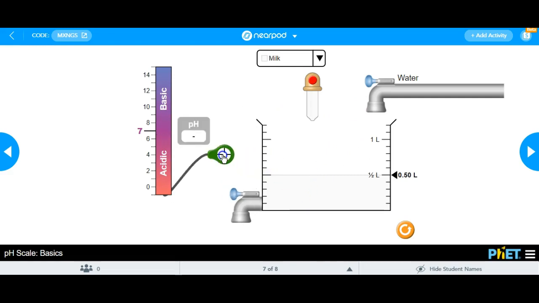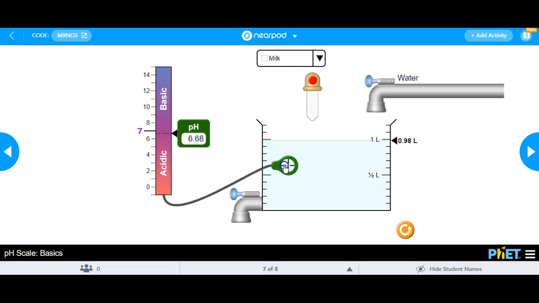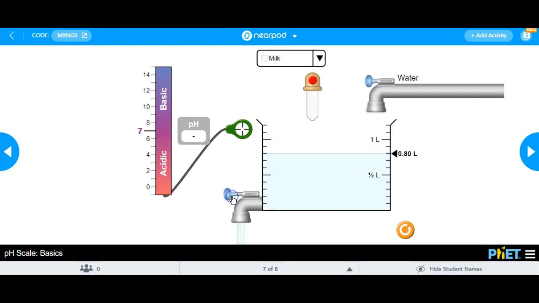Once you finish testing each of your liquids, you add a little bit of water. You can add up to 1 liter, and then test it. And now you see the pH is at 6.68, so the pH went up. So it becomes more basic when you add water to it. Now we can drain it. And between each of your liquids, just make sure to drain your beaker so it's fresh.